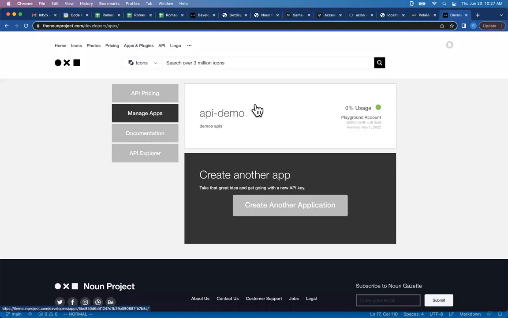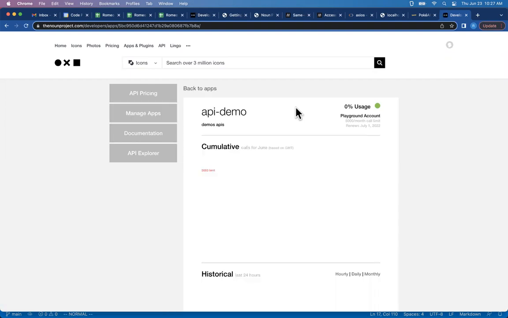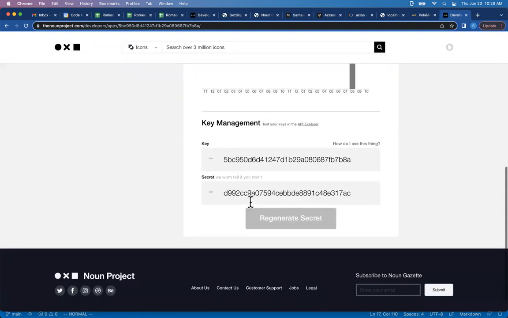And they want you to first create an app, which doesn't really mean anything. It's basically just saying that this key that you're going to create is associated with some particular application. And then you can create other keys that are associated with other applications. It's just an organizational tool, but I only have one key for this API, so it doesn't really matter too much. But anyway, I've created one app called API demo. So I'm going to click on this. It gives me some information about it. Great. And then at the bottom, these are my keys.